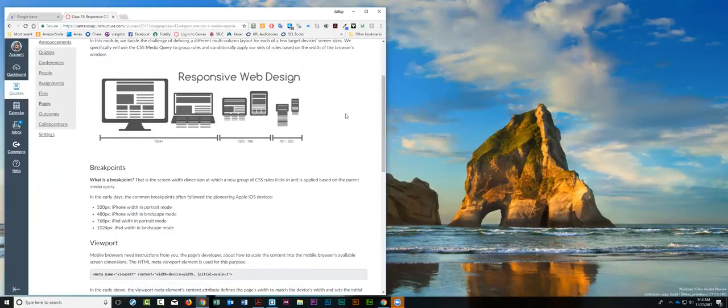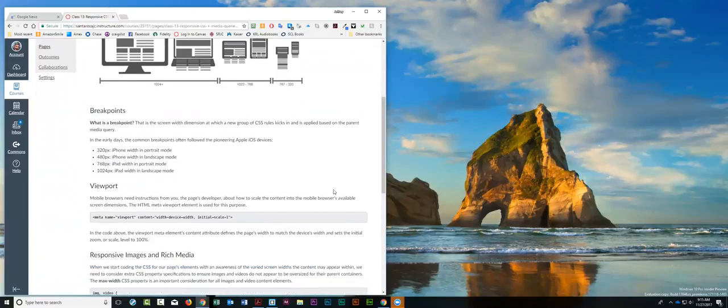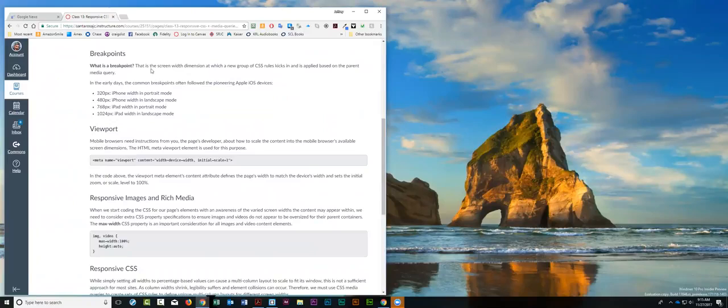Okay, so that being said, responsive CSS and media queries. A breakpoint is the screen width dimension at which a new group of CSS rules kick in and is applied based on the parent media query. And in the early days, there were 4 breakpoints. One of the breakpoints was anything with a screen width of less than 320 pixels. But there's very few people using that size device anymore. So now there are some different breakpoints that we're going to examine in a couple of minutes.